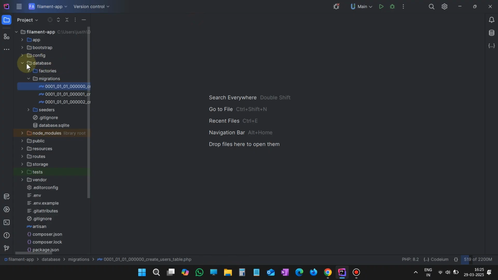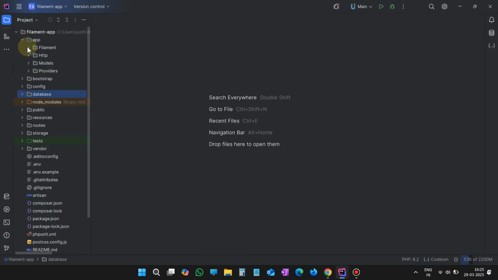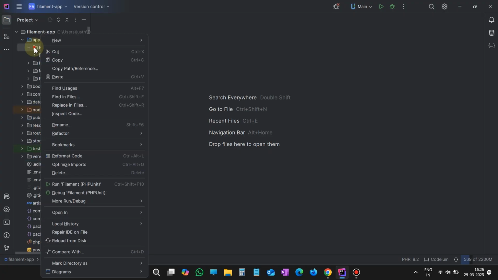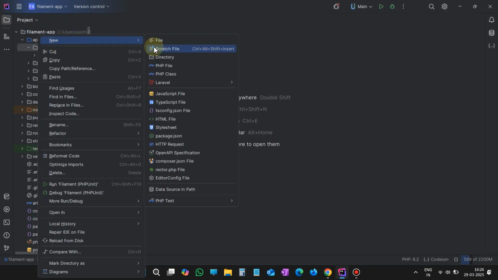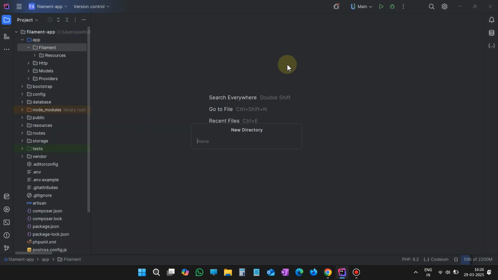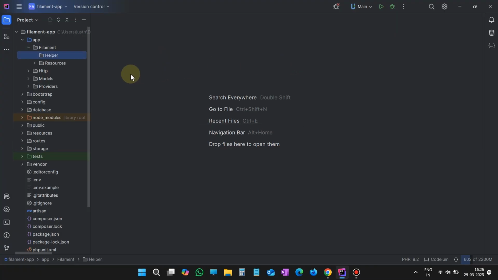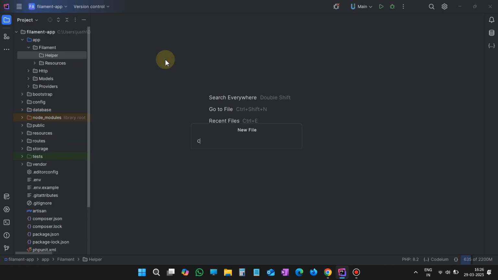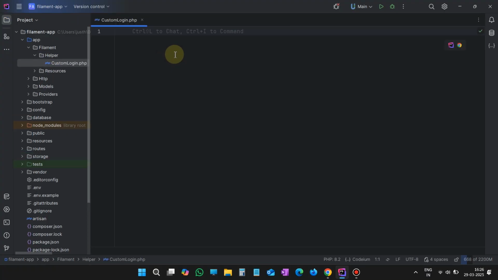Let's close this. Let's open app, filament, and inside the filament folder, we will create a new folder where we will place the class. Let's name it helper. You can name it anything you want. And inside this folder, let's create a PHP file. Let's name it CustomLogin.php. Inside this file, we will create the class.